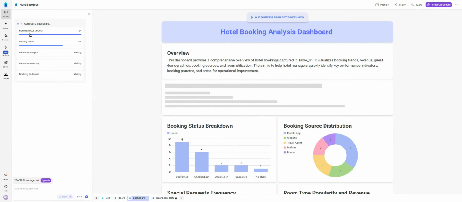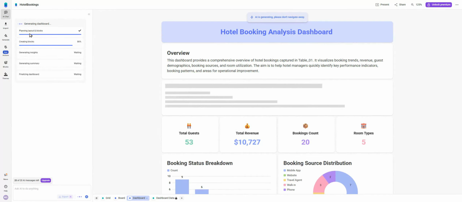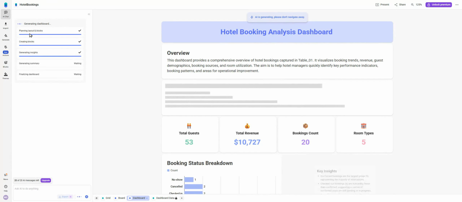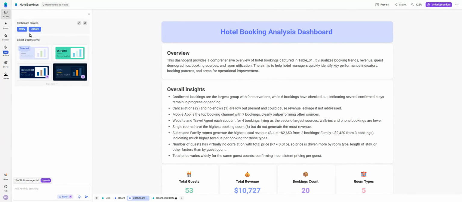It's creating charts for booking status breakdowns, room type popularity, guest distributions, and booking timelines. The AI is also building summary tables for special requests and room type aggregates. Our hotel booking analysis dashboard is complete with 6 interactive charts and 2 data tables. The dashboard automatically gets a professional title and layout. We can instantly customize the theme with different color schemes and styling options.